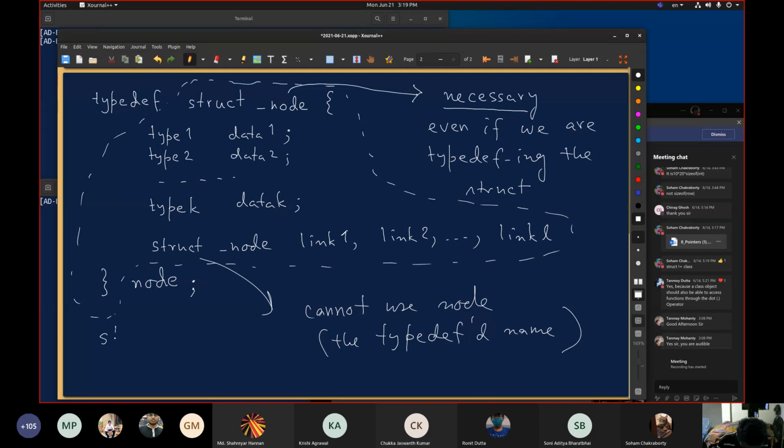So, link 1, link 2, these are supposed to be the pointers, right? Sorry, yes, I should say star. Thanks for pointing out. Yeah, these are all pointers. Without the star, this is not a valid thing. So after this, struct node, and since I have typedef-ed struct node as node, I can use these two things interchangeably.